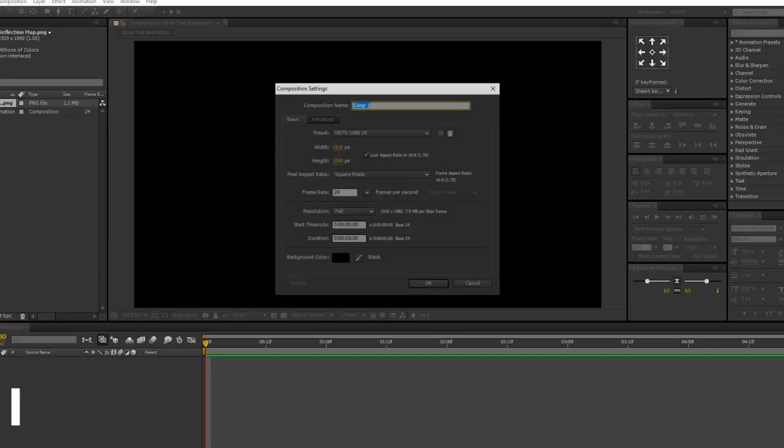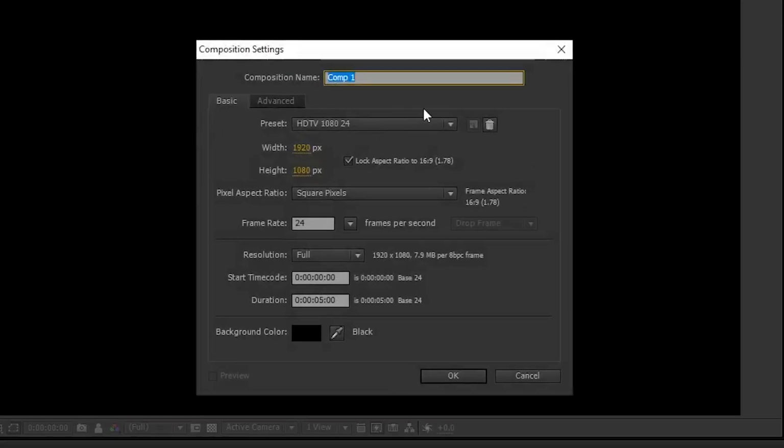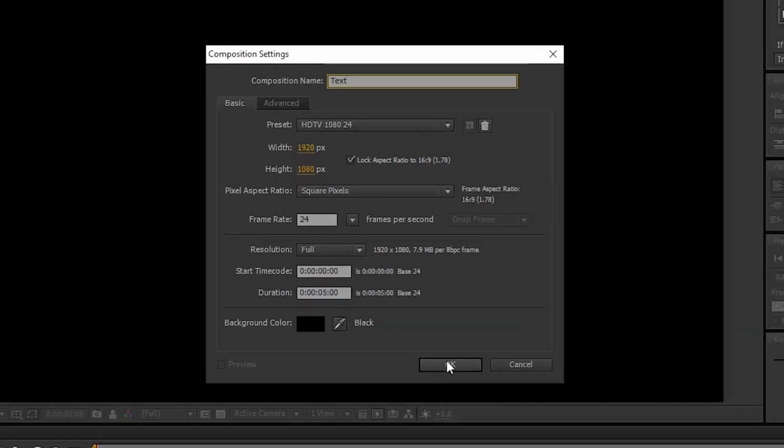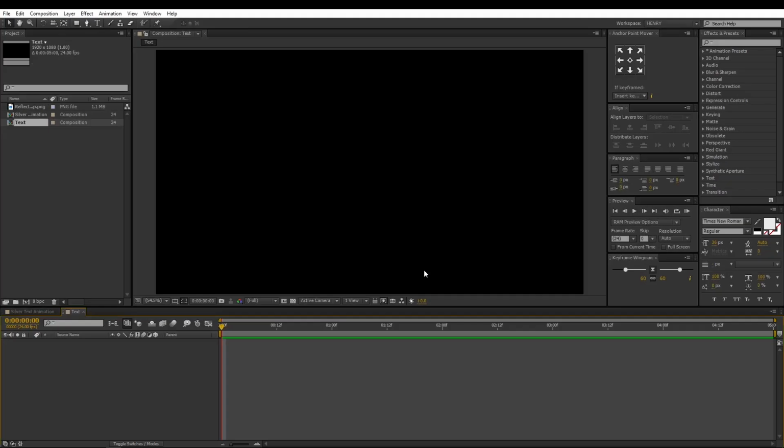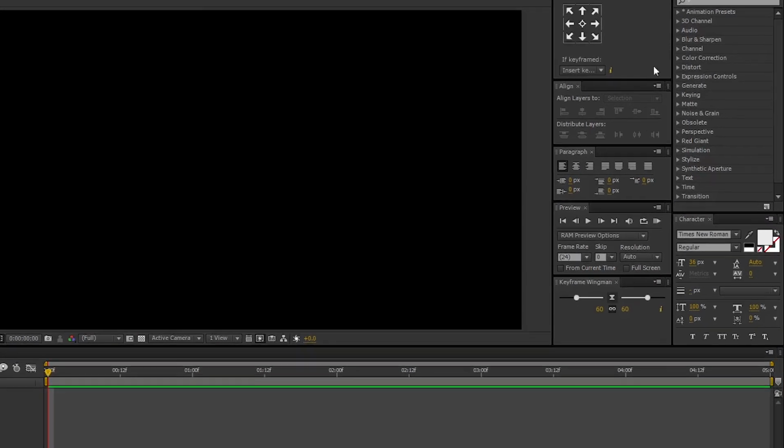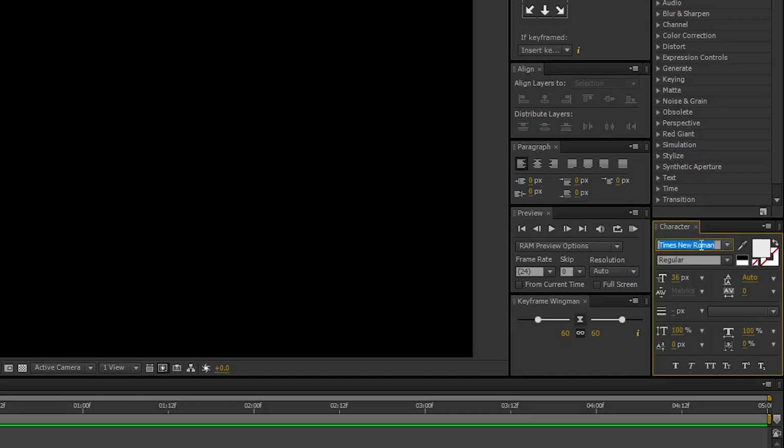Create a new comp. I am renaming it to Text. Make sure background color is black. And press OK. Now let's type our text. Go to Toolbar. And select the Horizontal Type tool. I am using Nexa Bold Font. Font color is white.